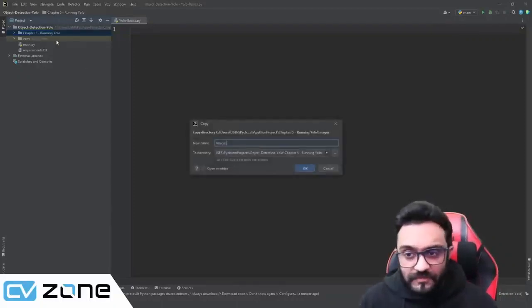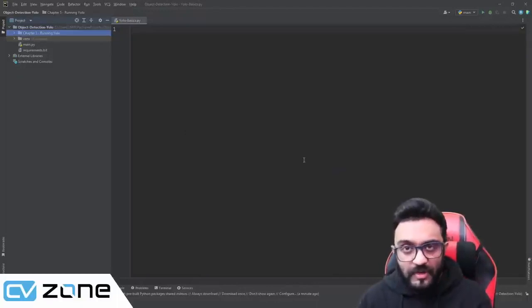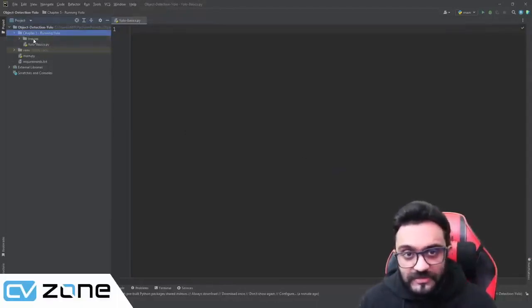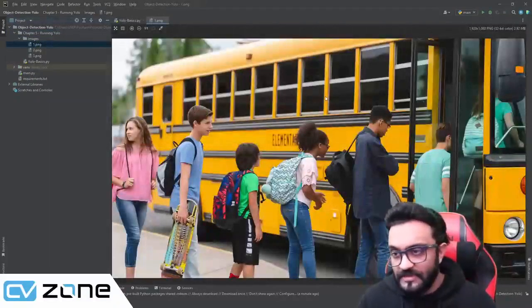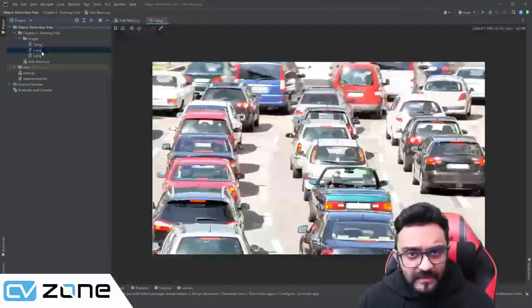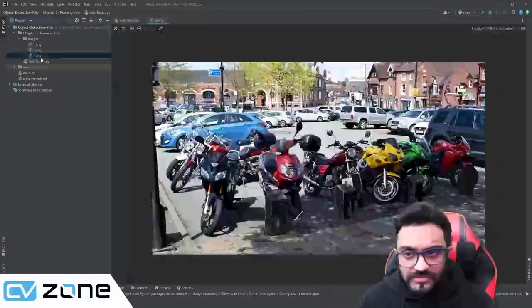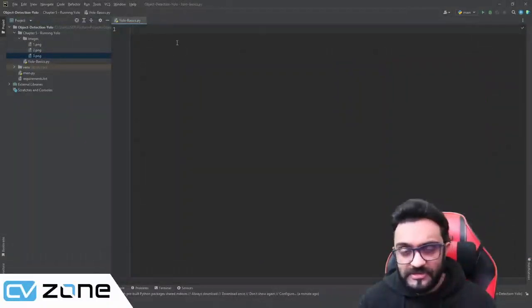So we have some images. Again, you will find this on our website. Once you download the zip file, everything will be included in it. So here you will see we have images, and if you open up images, the first image is of a school bus with some kids going into the school bus. Then the second image is of cars, and the third image is of some bikes, so motorbikes. So these are the three images that we are going to test on.